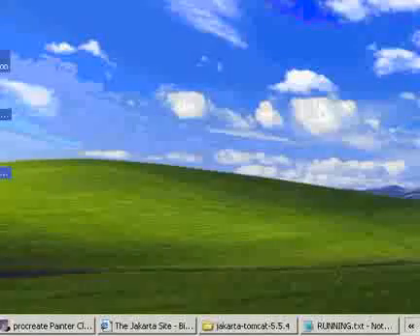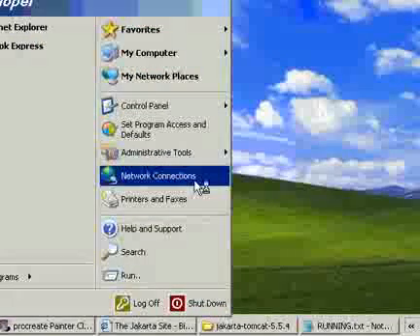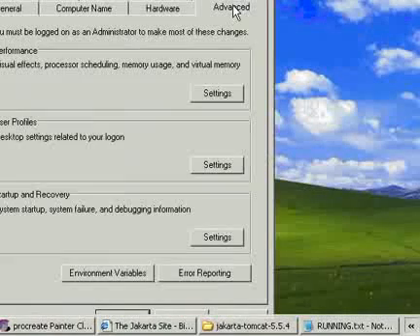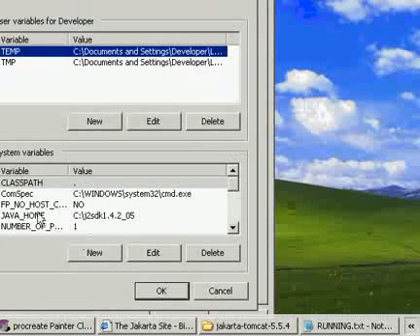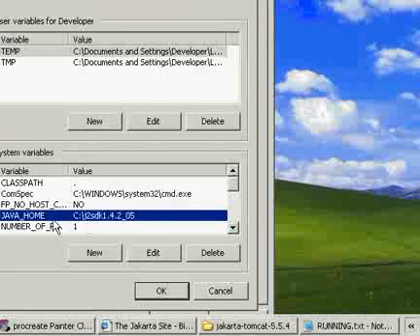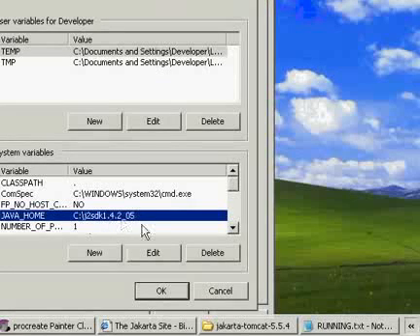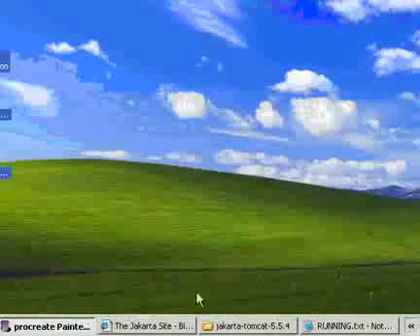So if I minimize this stuff and jump out to the properties of the My Computer icon, and bring up my environmental variables off of the Advanced tab, you can see that I have created an environmental variable called Java_home in which I pointed to the C J2SDK 1.4.2_05 directory. So I've already done that. You need to make sure you do that too.